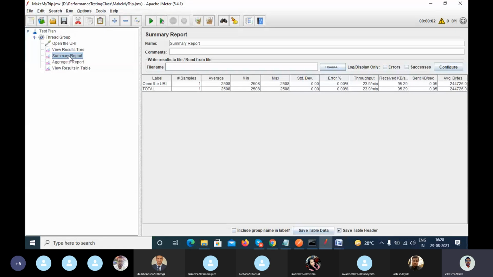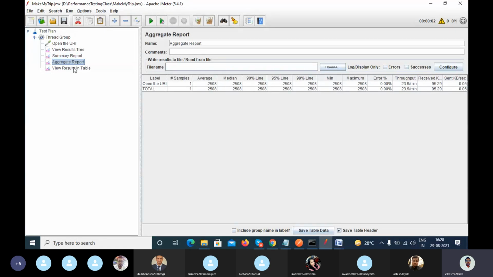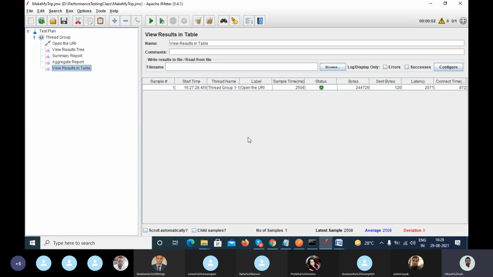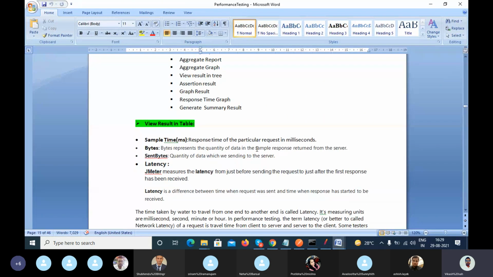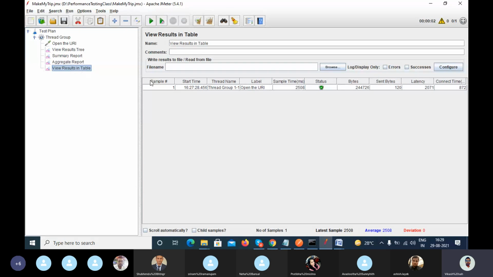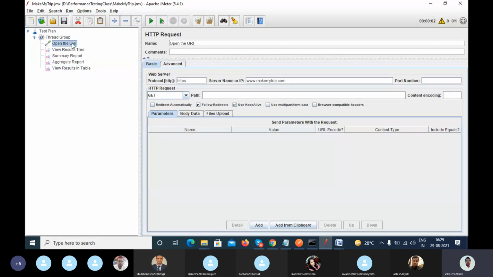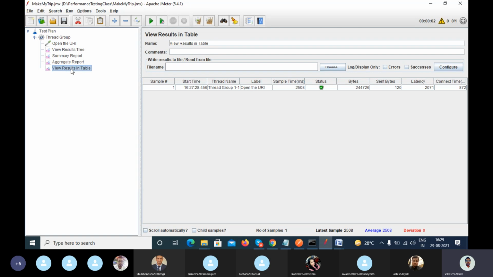Next, summary report, aggregate report, and view result table. Let's try to understand which one first. Let's understand the view result table. When you connect with the server, it returns the response. You added the listener here as a view result table, and it shows the result in the form of a table.